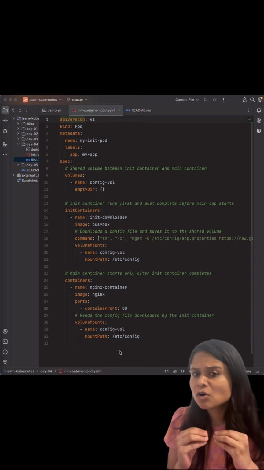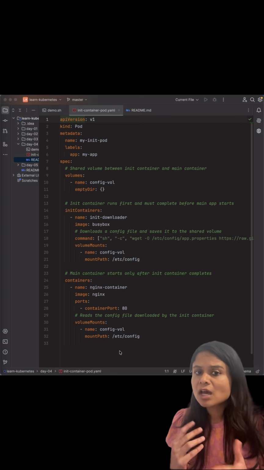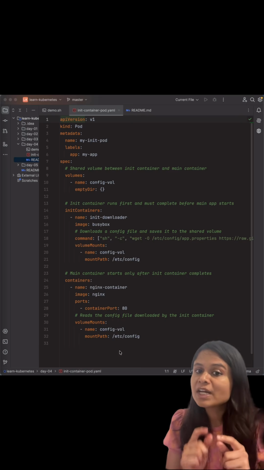Imagine your app needs a config file before it starts. If the app starts too early and the config file is not there, the app will crash. This is exactly the problem Init Containers will solve.